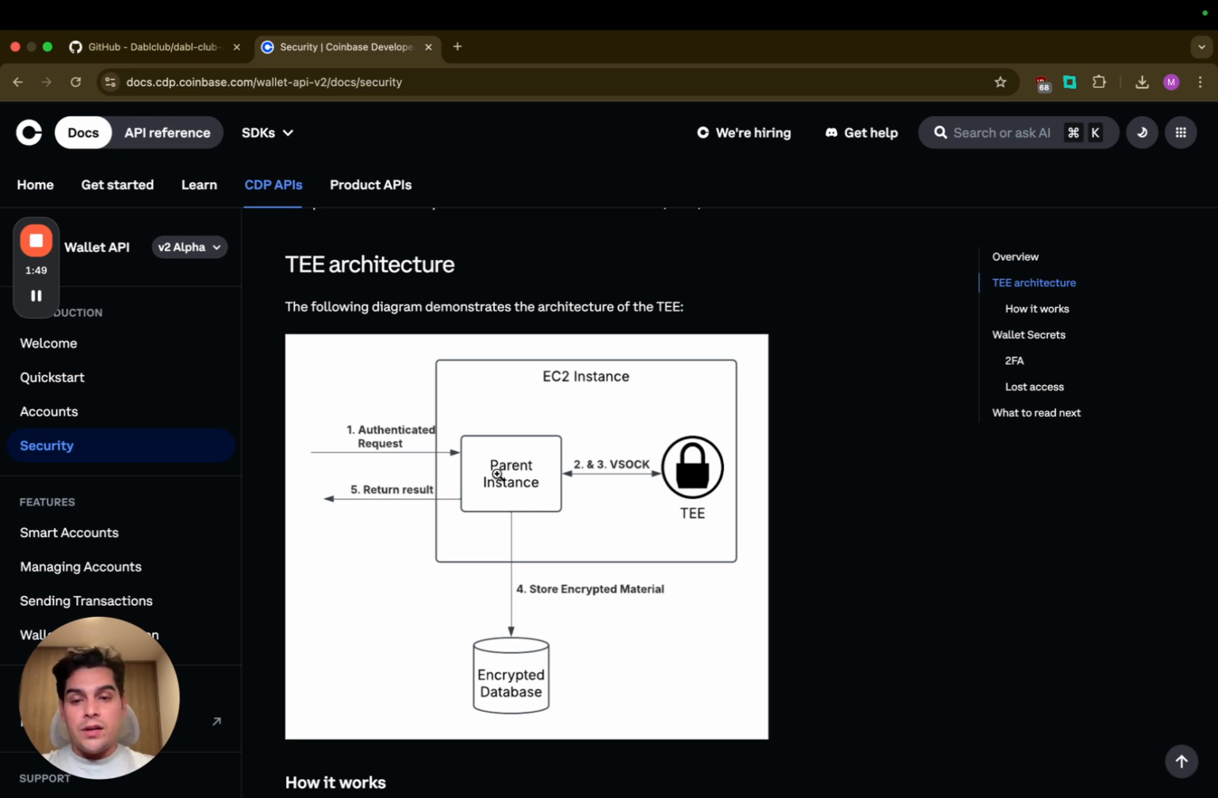Once these requests get to the EC2 instance, which is a virtual machine, it accesses the trusted execution environment through virtual communication, like VSOCK. These are methods that are used within virtual environments. However, this trusted execution environment is not accessible, as in there's no way to check what is happening inside of it. And the only thing that gets extracted is the encrypted information.